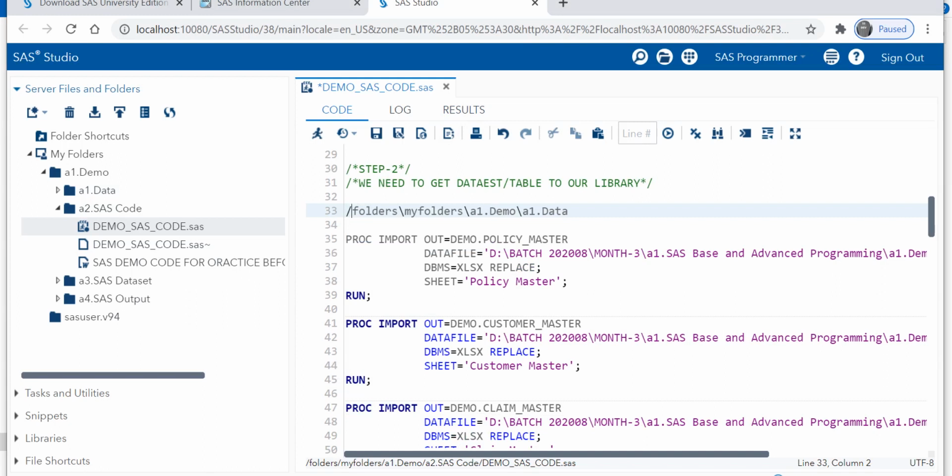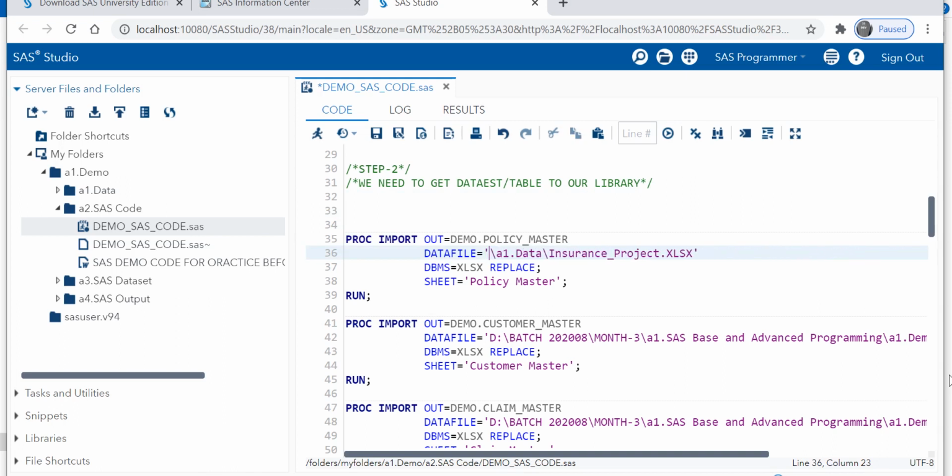Before that, put a forward slash. This is also a forward slash, this is also a forward slash. Cut this out here and put it into your folder path. See, I just put this as my file path and I want to make it a forward slash.